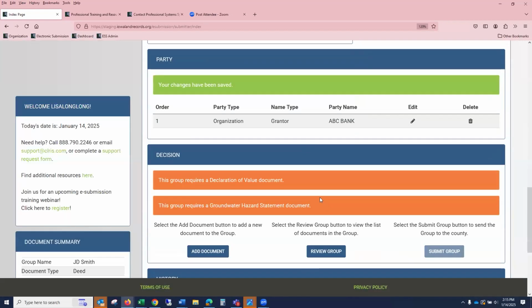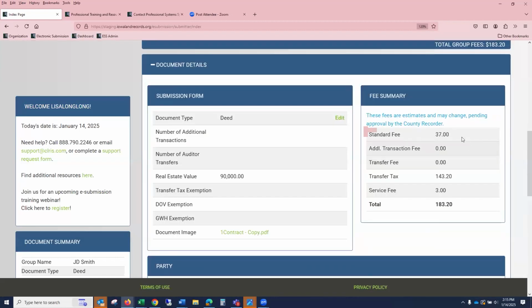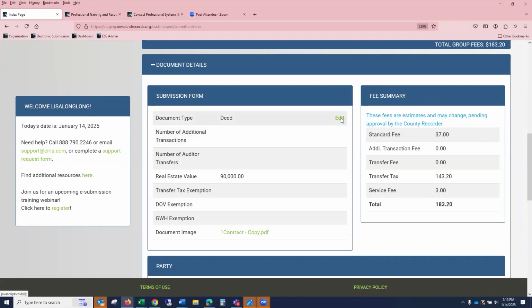Okay. Here's all the fees that calculated: $37 for the number of pages in the document. The recording fees are exactly the same in e-submission as they are in paper. Okay. $5 auditor fee. Oh, why didn't it calculate that? Hold on, we're going to add that in.